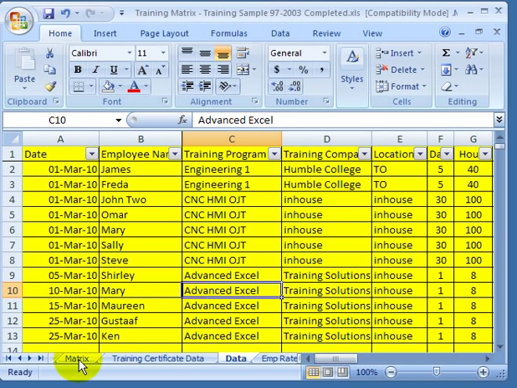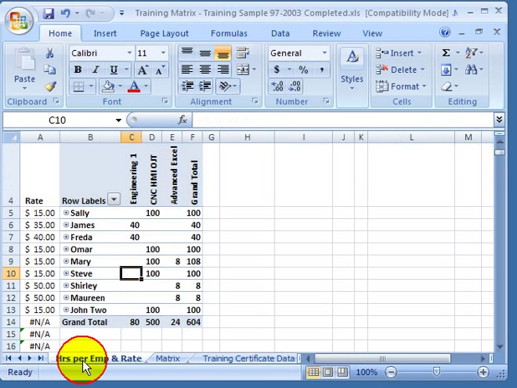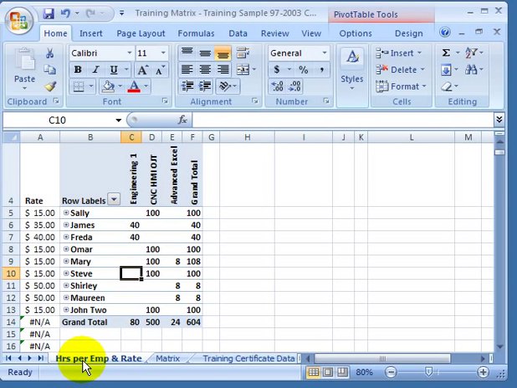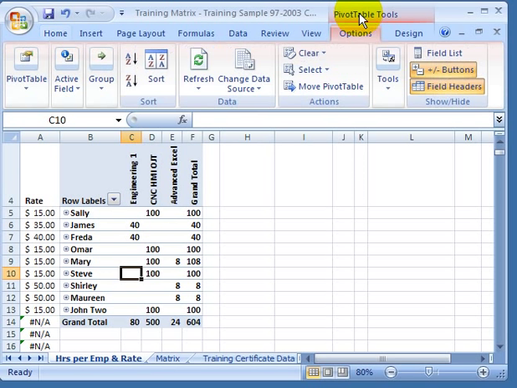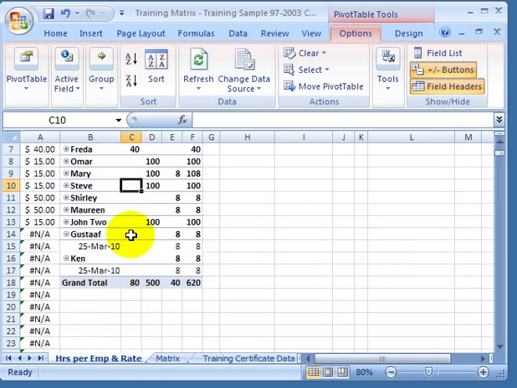What happens to the tables? If we go to the hours per employee and rate, go click on the table, pivot table tools, refresh. Notice we show here with having taken the training on March 25th and 8 hours. Our rates are not showing up.